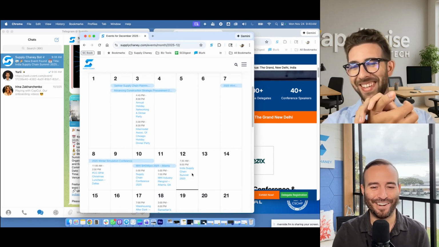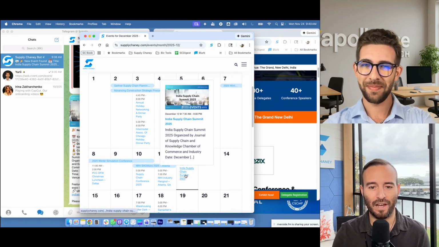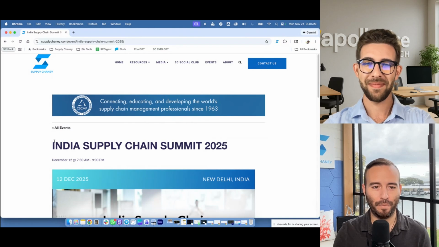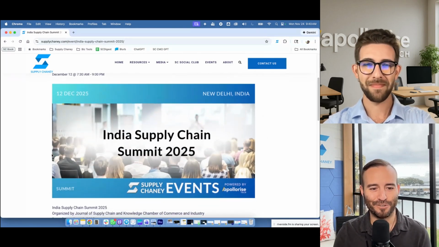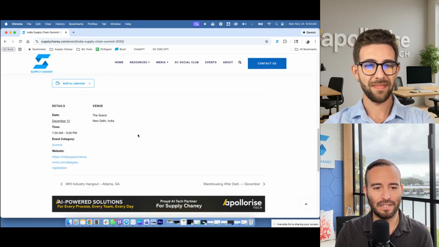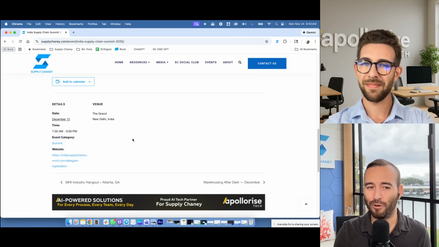Ta-da! There it is. There is the entry in the calendar, live on the website. If I hover over it, I can see it. Even if I open up the whole page, we can see that the graphic is really clean, shows all the pertinent details, gives the information about the event, and even gives the link that you can click on to go register and learn more about that event.